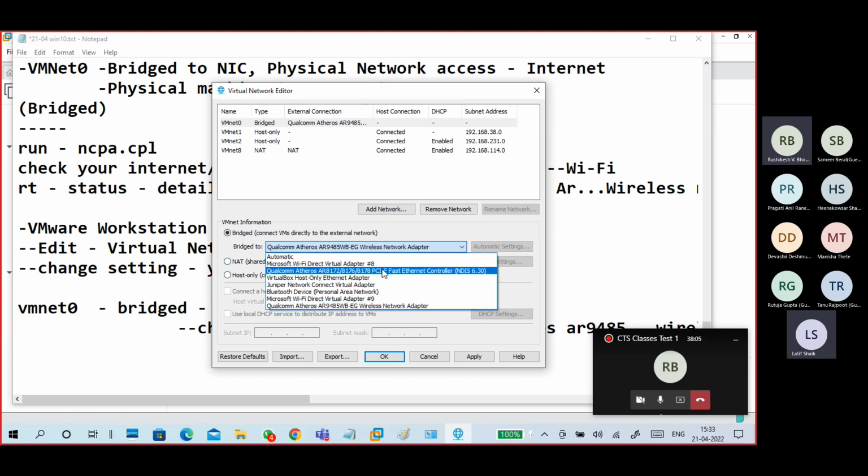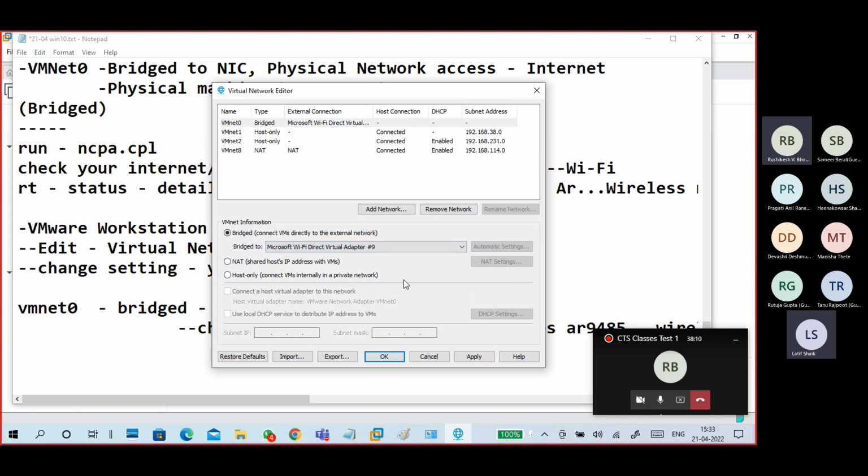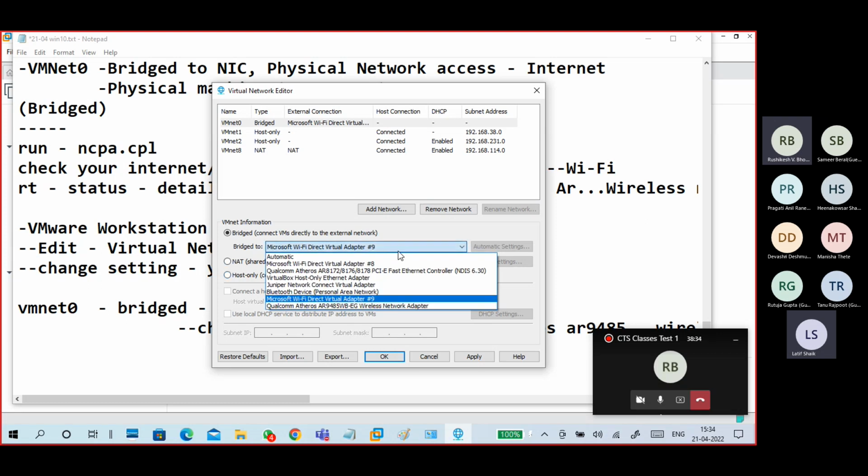Some people make a mistake, guys. When you say Wi-Fi, then they will pick this one. They ask, sir, it is not working. It is the Wi-Fi Direct adapter, Microsoft Wi-Fi Direct virtual adapter. Windows 10 already has Wi-Fi Direct, like a Wi-Fi hotspot type. You can take a printout through your Wi-Fi directly without any Wi-Fi network configuration or IP address, without confusion. Directly you can take it like a hotspot type.